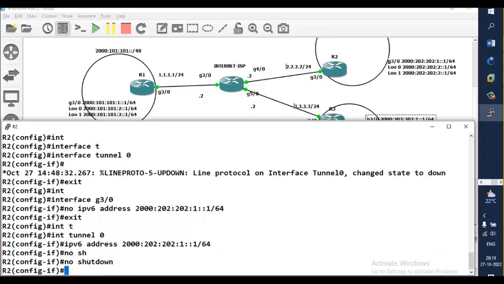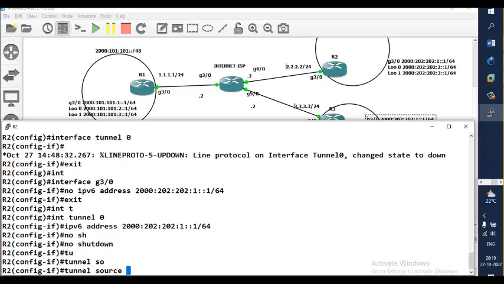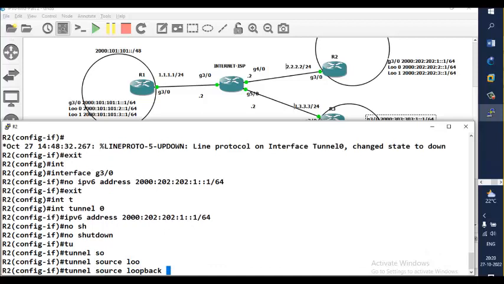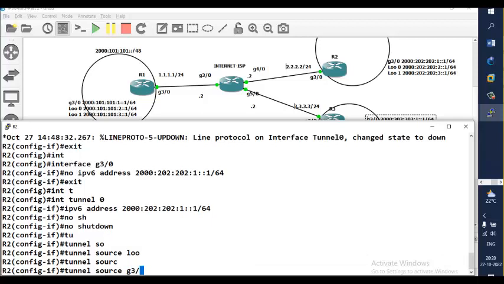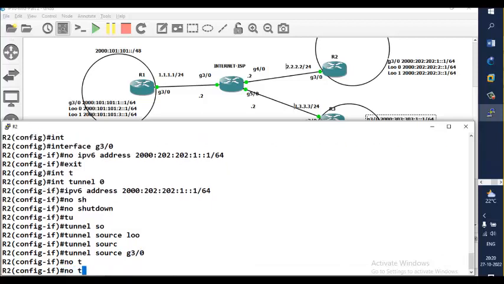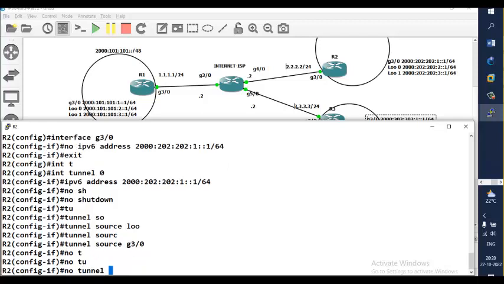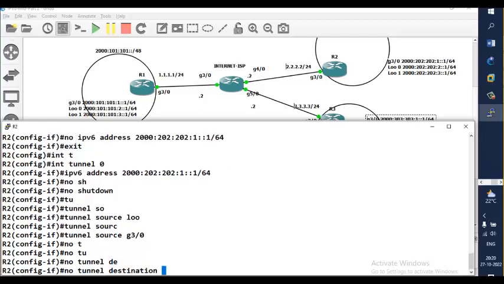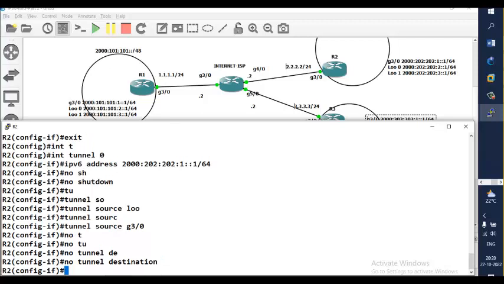Now what is next is tunnel source. Tunnel source is G3/0, and no tunnel destination. Listen carefully. I'm saying no tunnel destination, meaning I don't know the destination. The destination needs to be derived by itself.